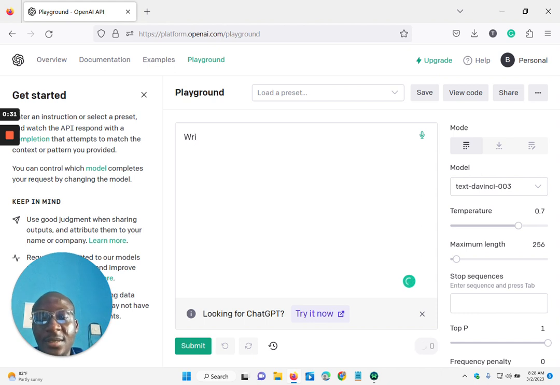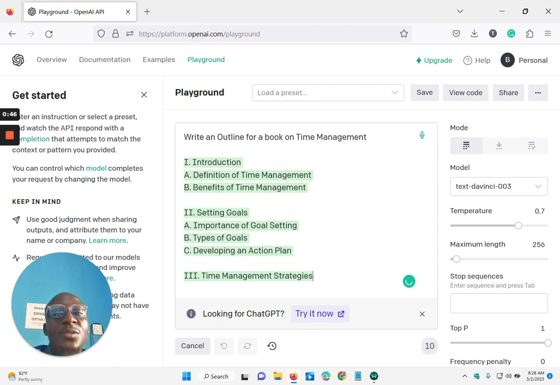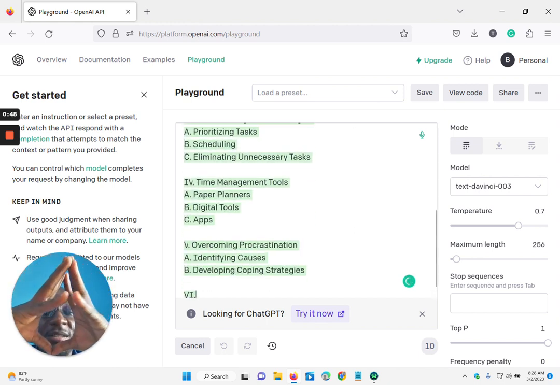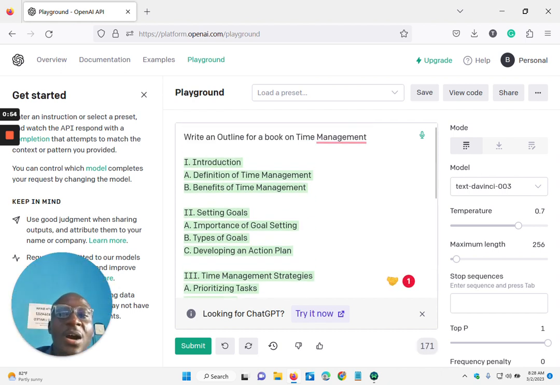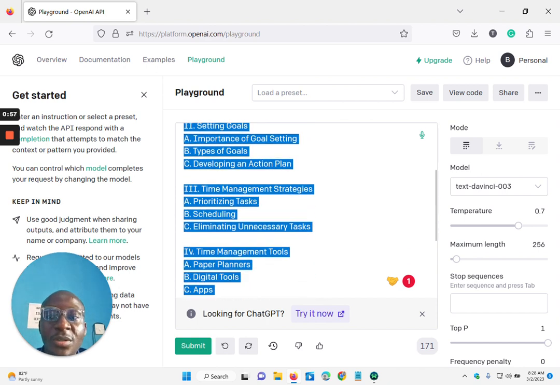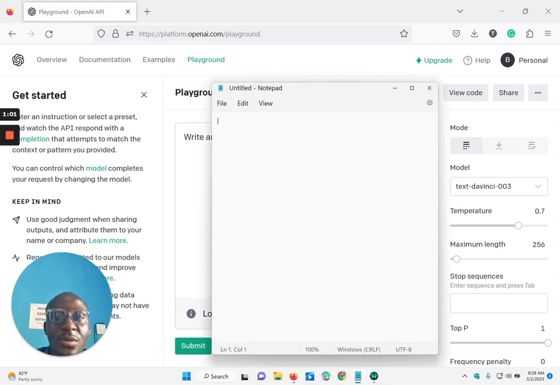Write an outline for a book on time management. Okay, then submit. So you can see this is what the AI is going to do. The AI is going to give you the outline. I can also call this table of content. It's going to give it to you.